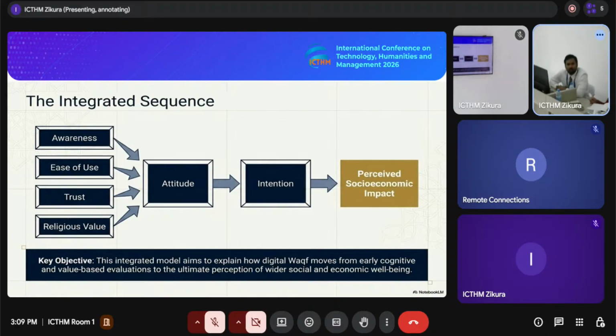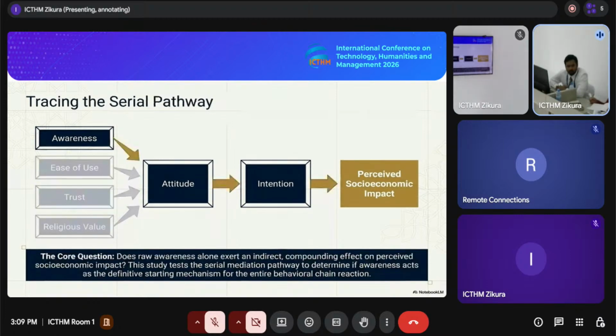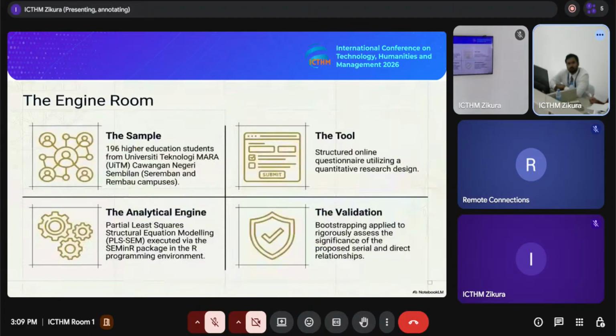The key objective is that this integrated model aims to explain how digital wakaf moves from early connectivity and rhythm-based regulators to the ultimate perception of wider social economic well-being. Because of this, we trace each of these variables towards the attitude, intention, and perceived social economic impact. Okay, these are the sample.